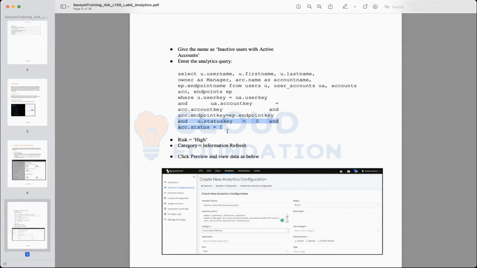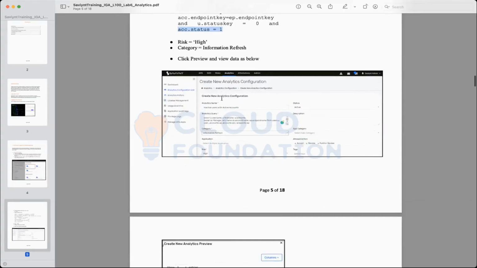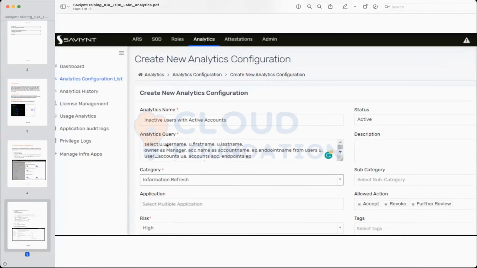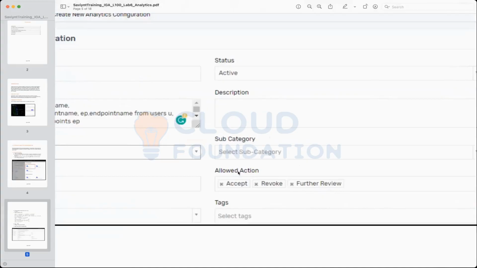That was the logic that we were trying to discuss anyway, that we want all such users who are inactive, whose identities are inactive, but whose accounts are active for some reason. We want to get all such accounts. And I pasted it here in the analytics query. Give it a name, inactive users with active accounts. That's the logic that we want to do.